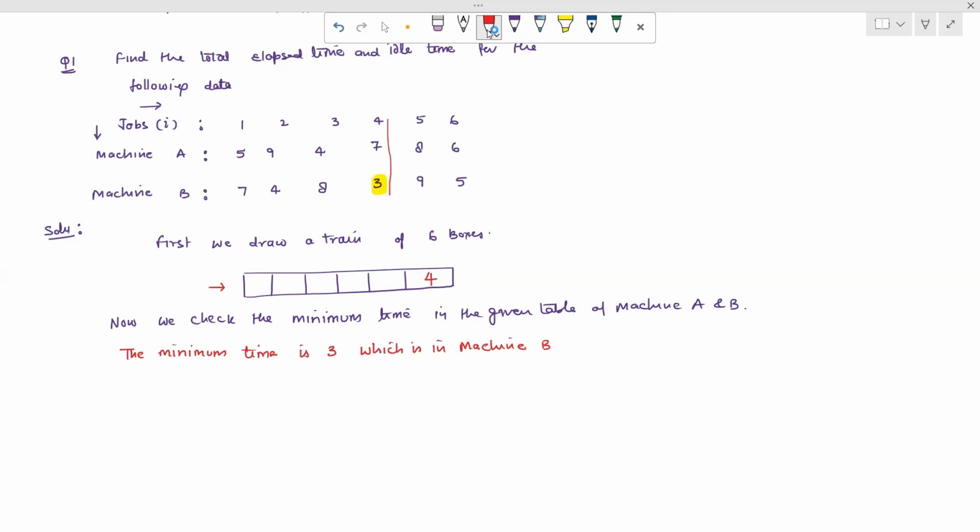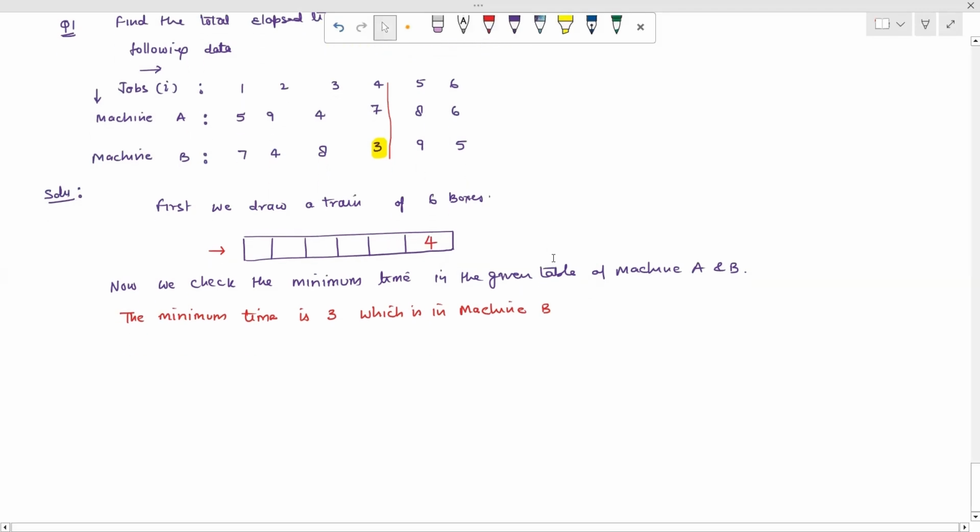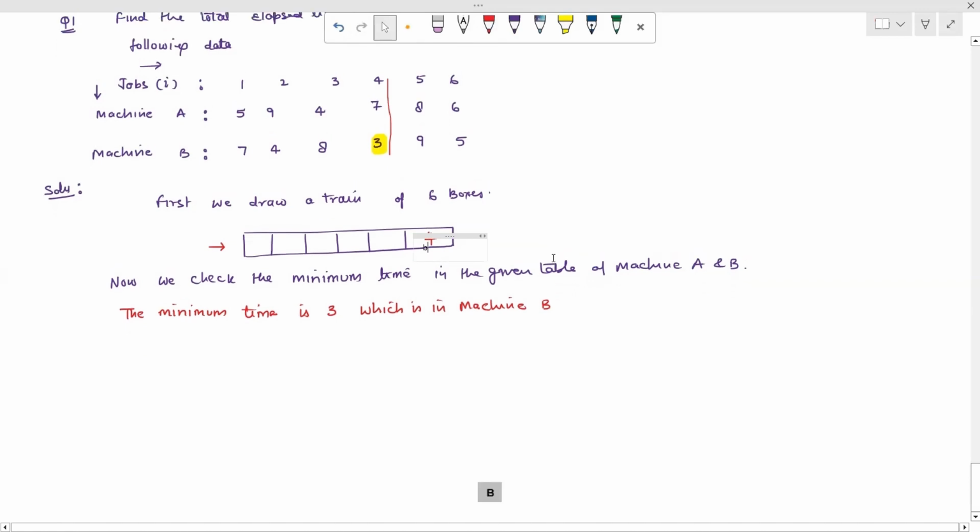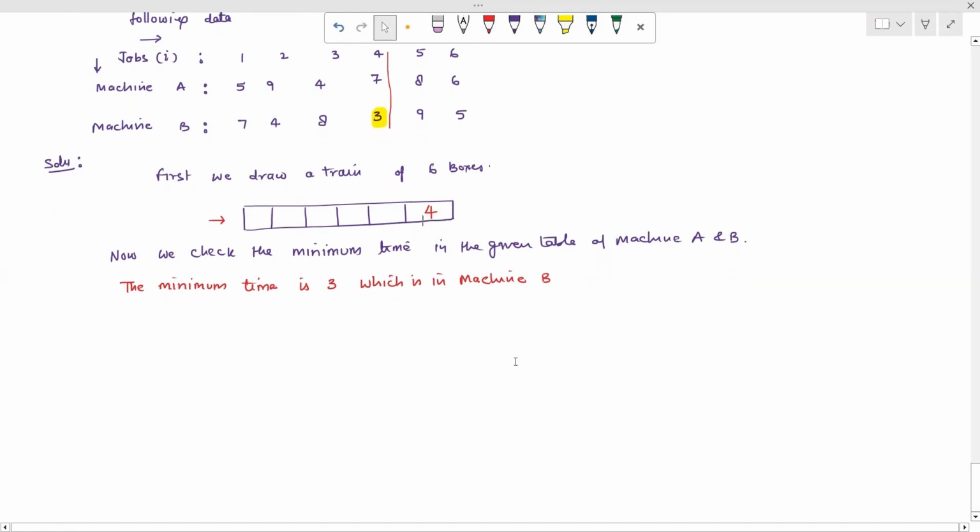So when we have completed job 4, we eliminate this job 4 from the machines. Okay, so we will not write 4 again. So we remove or eliminate this from the jobs. Now we move to the next step.